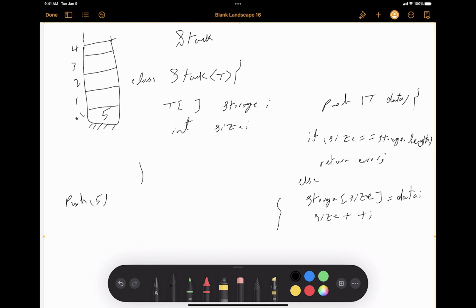So it's going to go here. That's going to be the very next place to insert the item. So again, we call, for example, another push method, for example, push 10. So 10 will be inserted here, and then increase the size by 1. So that's going to be size equal to 2.